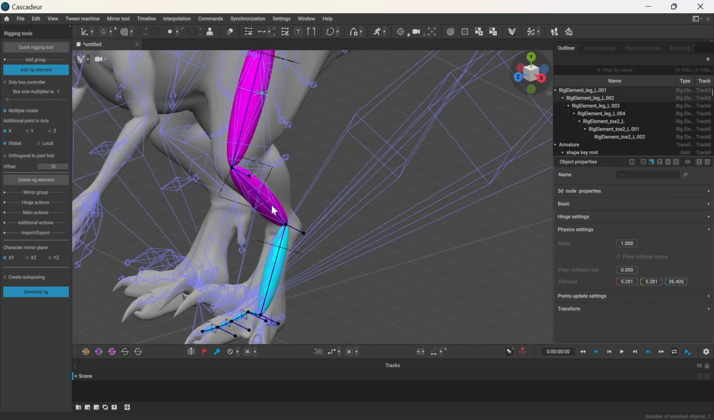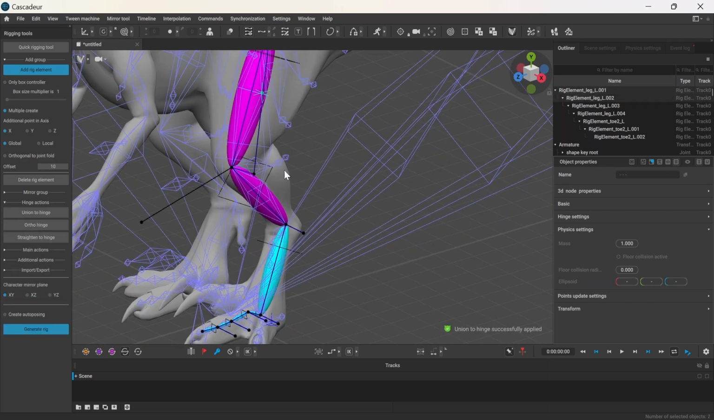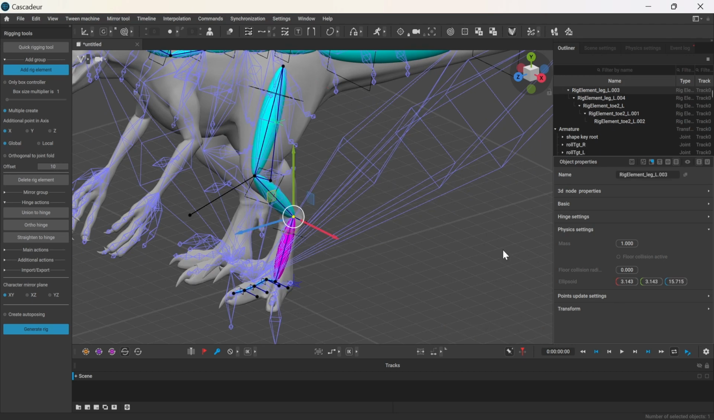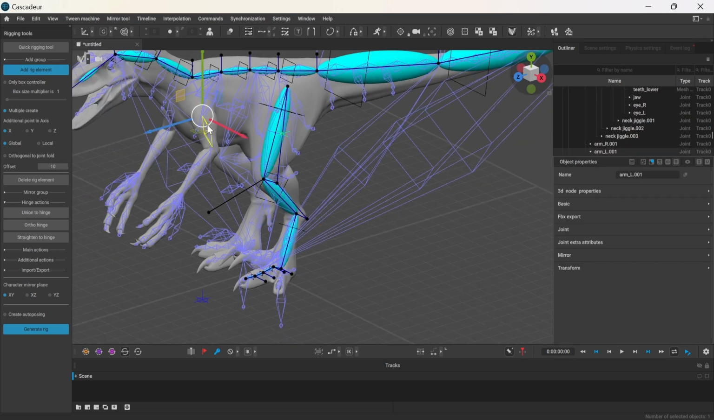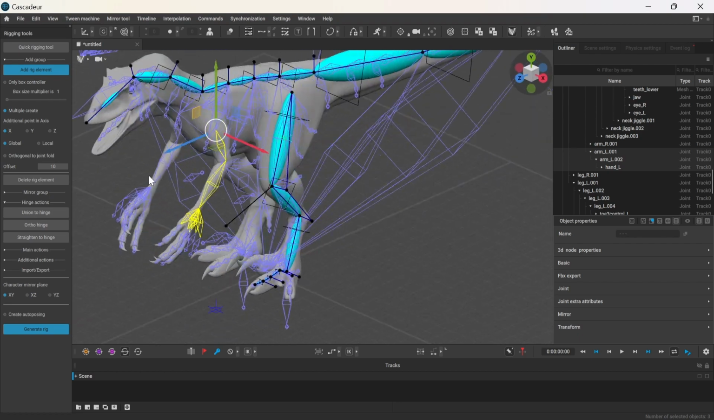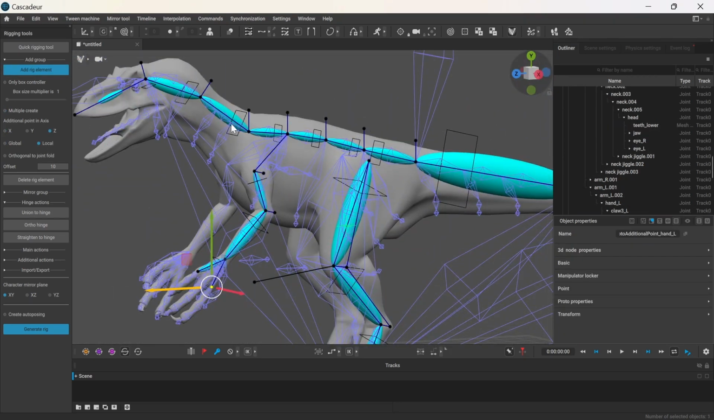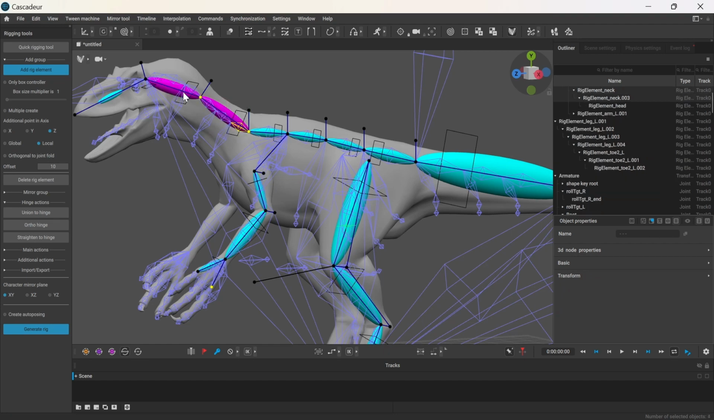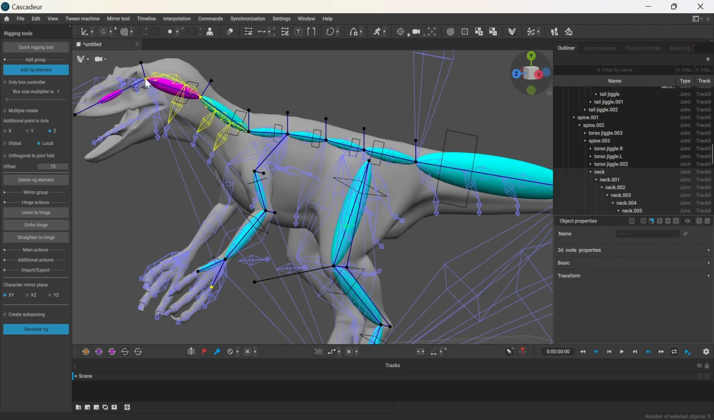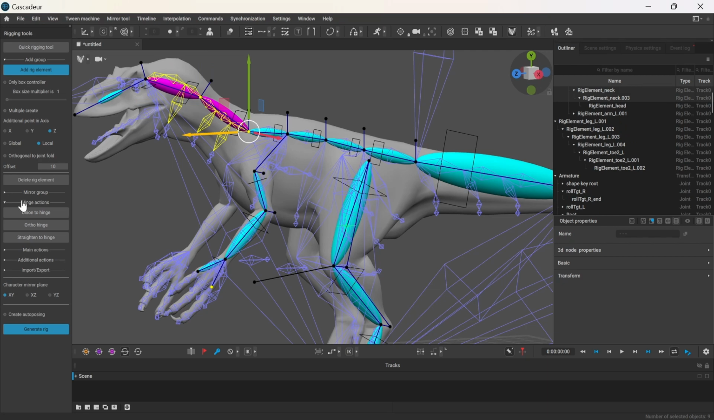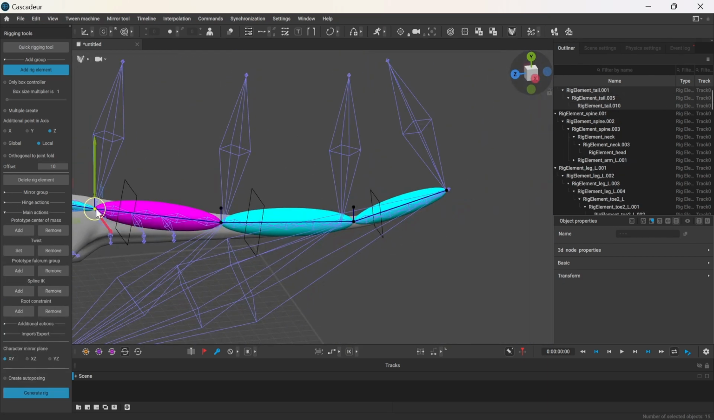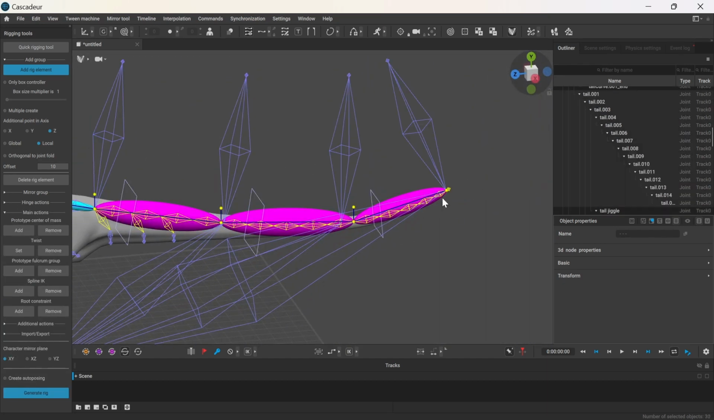Then I need to set up the hinge action for the leg, so I have a pole target for the knee. And I will also add rigid bodies for the upper arm, lower arm and the hand. And I set up spline IK for the tail and neck. This will ensure that I have a similar deformation as I would have in Blender, but they won't match perfectly, so keep that in mind.